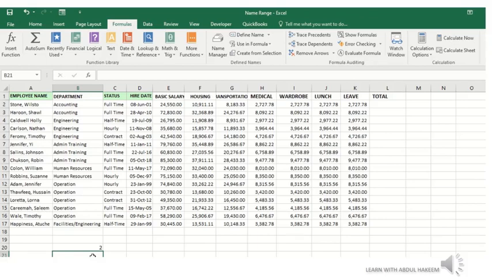So let's use COUNTIF to work with the department. Equals COUNTIF, then you select the department, comma, then we want to count the number of staff in the accounting department. So you select accounting. Then you close the bracket. You will see that this one will return 2. We have only 2 staff that work in the accounting department.